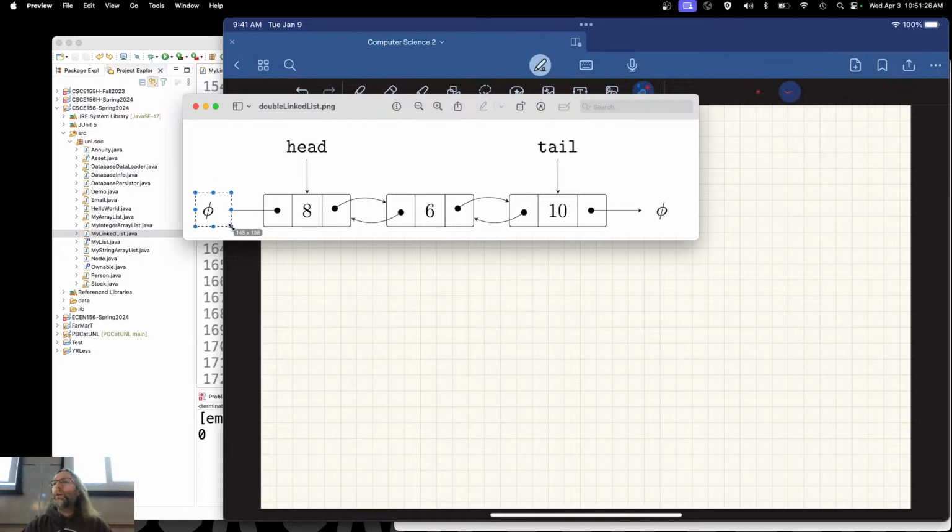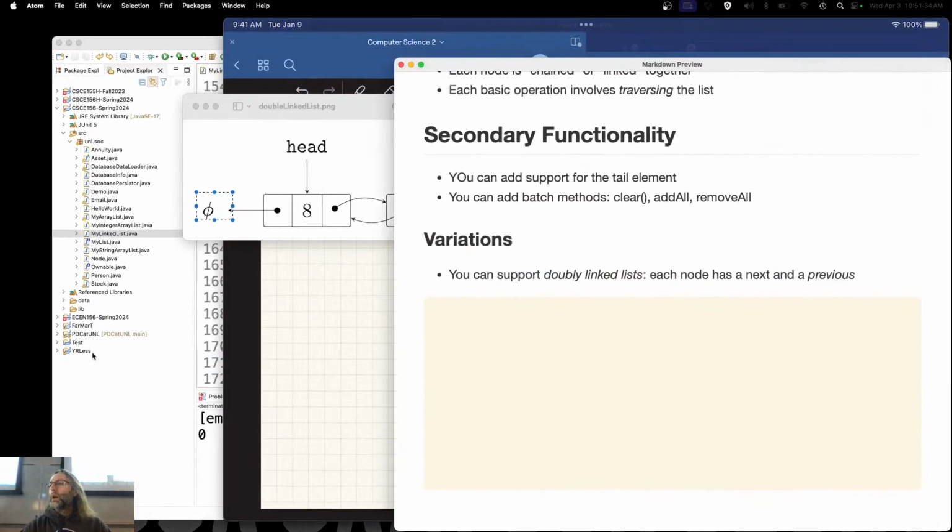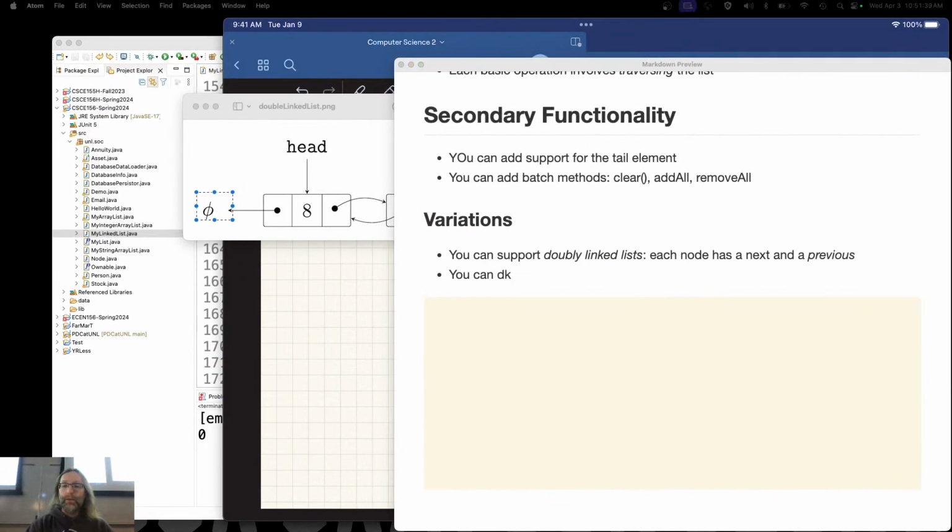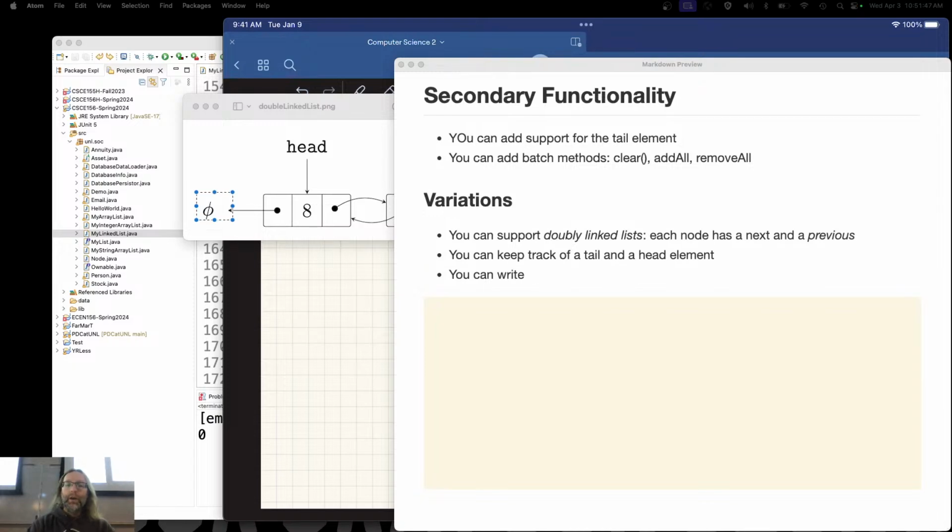You do have to be careful here, because how do you know that you're at the head? Now if you're going off the list that way, you need to make sure that there's a null pointer there as well. So that might mean that you keep track. You can keep track of a tail and a head element.